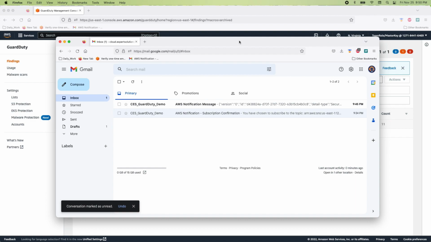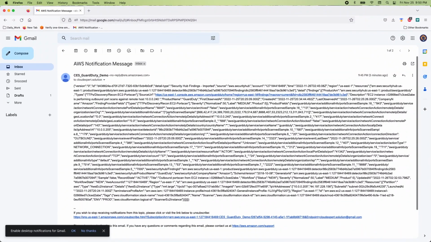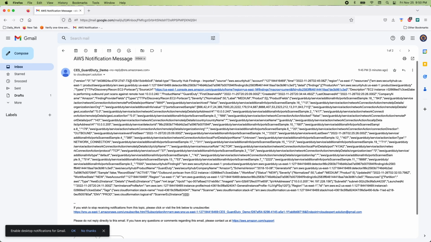You can see the top email in my mailbox. The first email was for SNS subscription confirmation. Now let me open the top email and maximize the window. We have a JSON document as the email body, and this JSON document has all the details related to the new GuardDuty findings. Now let's review a couple of attributes. We can see the detail as port scanned sample, detection type as Recon EC2 port scan.